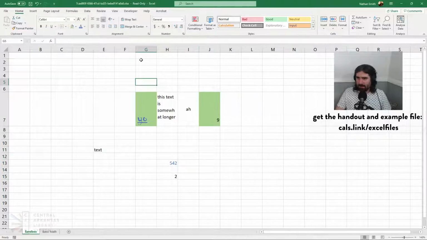Okay, so let's talk about resizing and selecting multiple cells. So first, let's talk about resizing our columns and rows. The way that we do this is pretty simple.